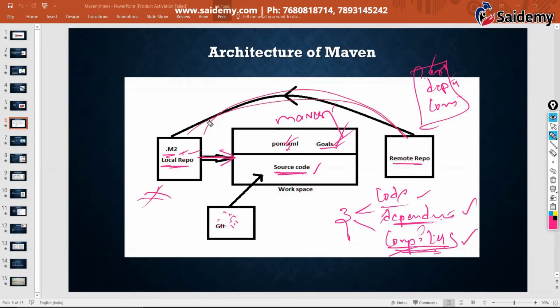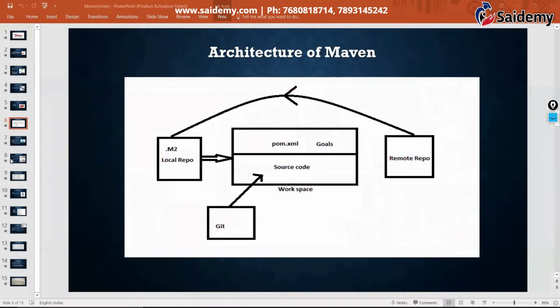From there, it will keep one copy of them in the local repository, and from there it will pull. It's not directly pulling from the remote repository. No, from remote to local it will place one copy, then from local to Maven. So that in future, if it wants the same dependencies and compilers again, it need not pull from the remote repository. Directly it will pull from the local repository because we already kept one copy over there. That is how it works. Got it? I hope you understood.